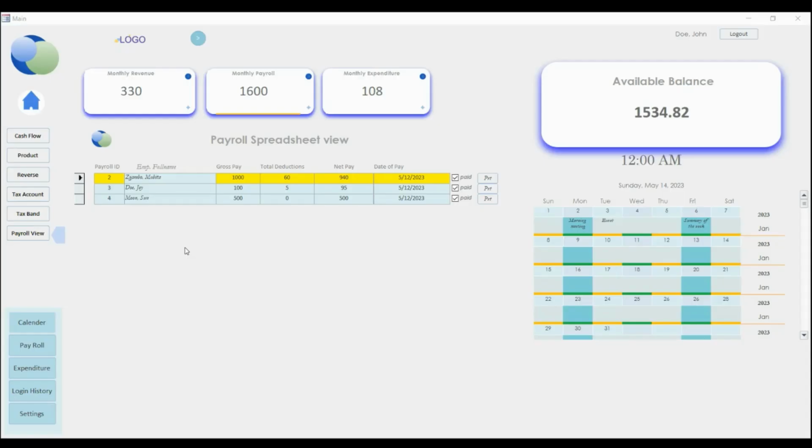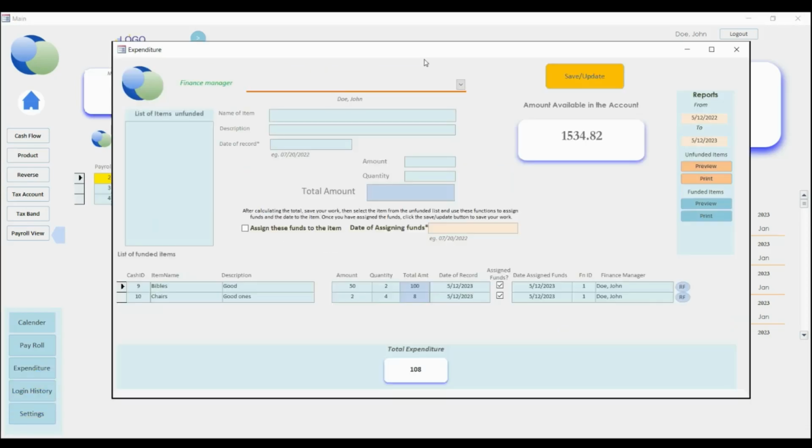Okay, so let's go to expenditure. On the expenditure, you are keeping record of the things that you are buying in your business. The first thing that you need to do when you're here is select the finance manager. So let's take, for instance, this is the person who does the finance recording. And then you put the item.